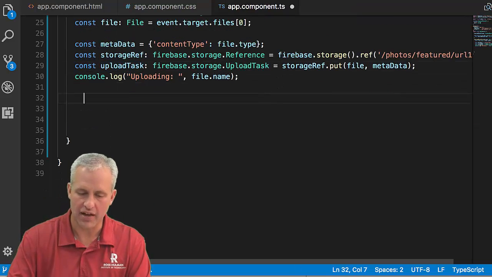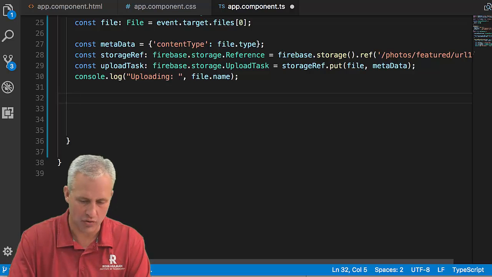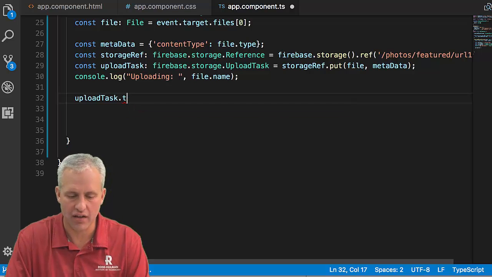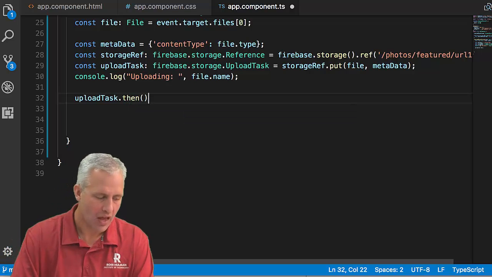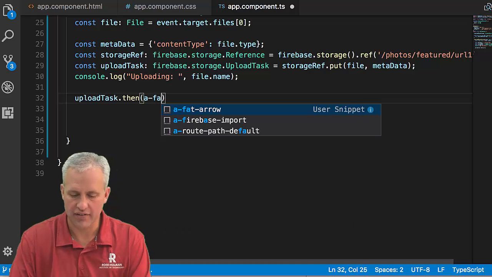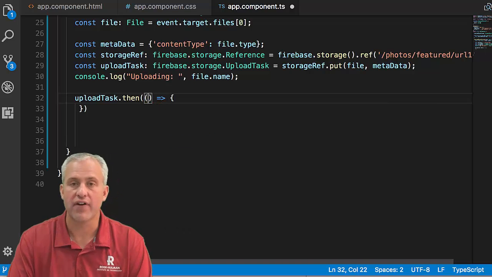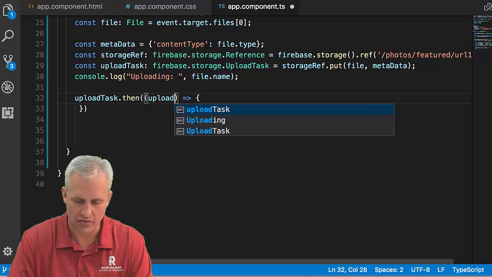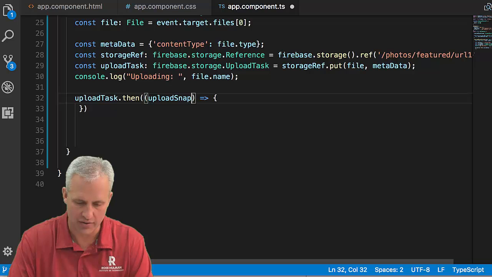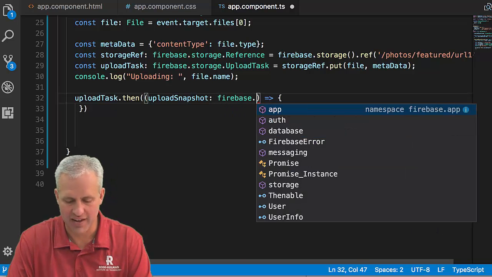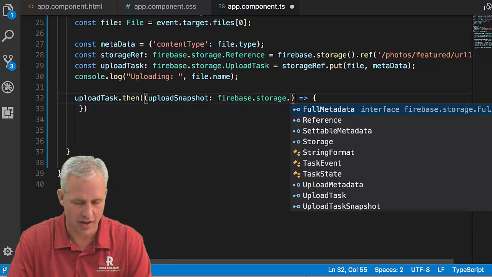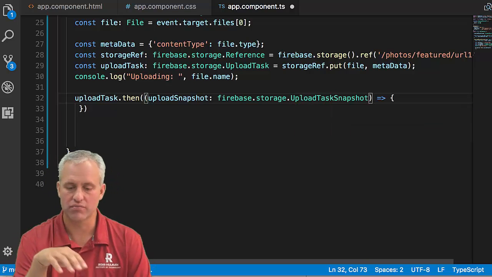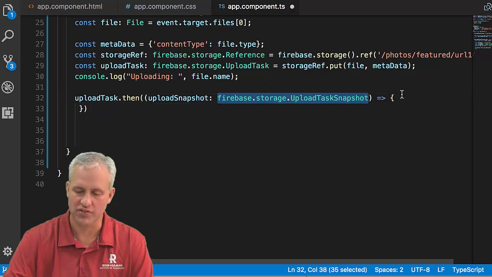And that upload task is really a stream, which is kind of cool. Or actually, sorry, it's a promise. And a promise has a dot then that it can do, and this dot then can take a fat arrow function. The fat arrow function receives something called an upload snapshot. So you're going to say upload snapshot, which is of type firebase.storage.uploadSnapshot. I look forward to Angular Fire Storage just because the names of my variables are going to get shorter.